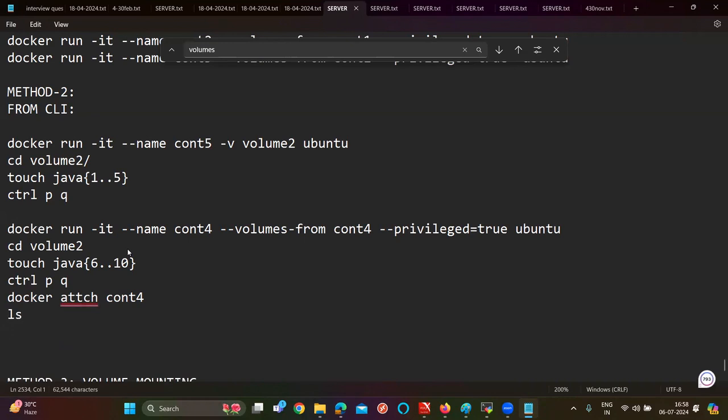So method number 1 is from the Dockerfile and method number 2 is from the CLI. Are these both methods clear for all of you? Sure, everyone. Online, what about you guys? Are these both methods clear for all of you? Can you please confirm in the chat box once?